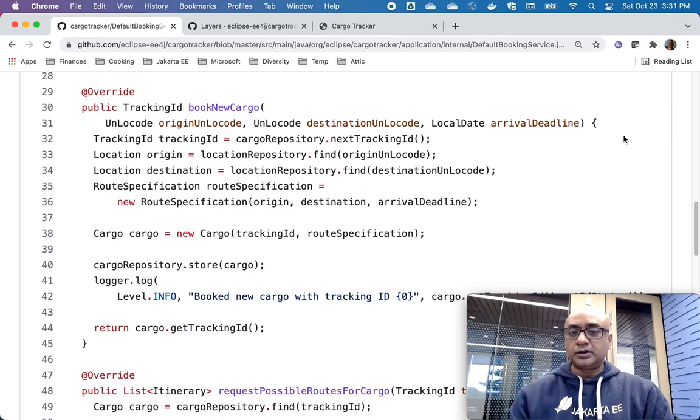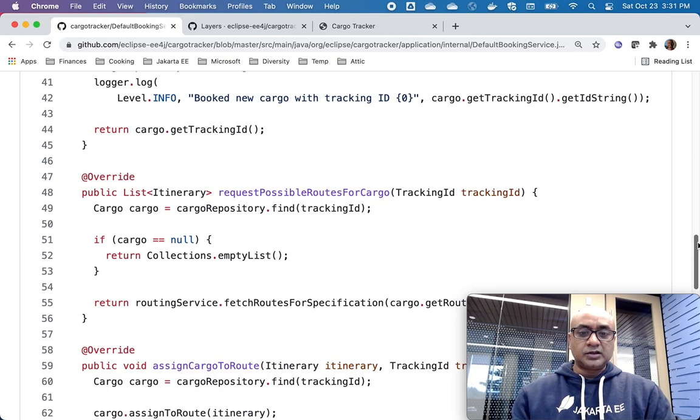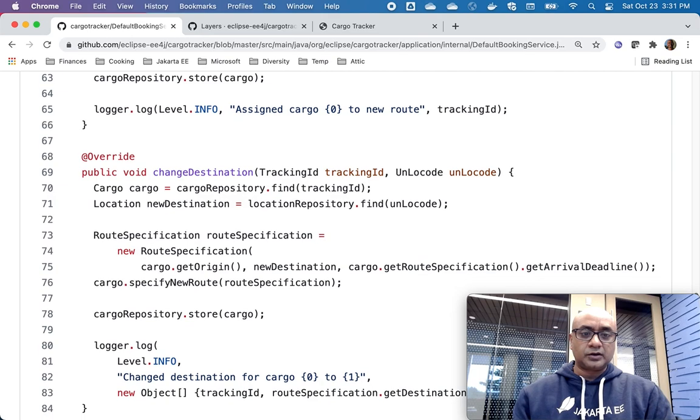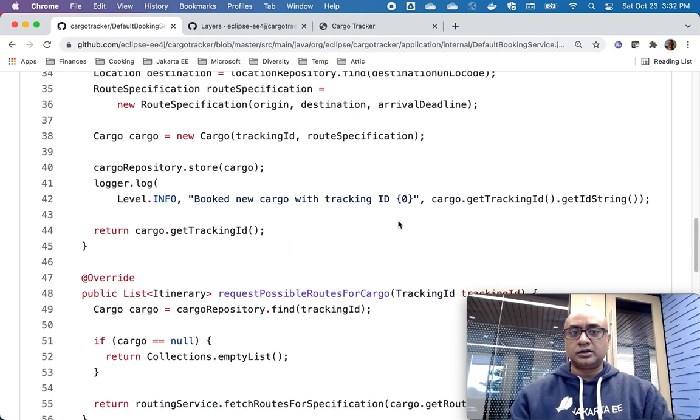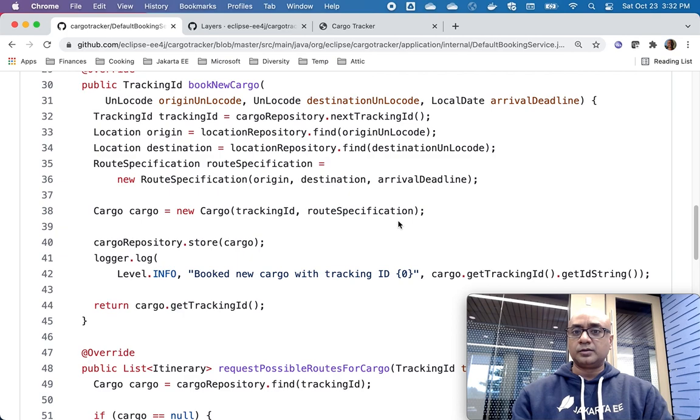And if you look at the implementation of each of these things, as a good representation, for example, let's say assigning a route to a cargo. This is basically looking up the cargo using the repository interface, assigning the route to the cargo, but there is no business logic in the application layer. The business logic actually resides in the entity itself. So it's making an invocation onto the cargo object's business method, and then storing the cargo out in the repository. So it's a way of encapsulating different parts of the repository, basically.